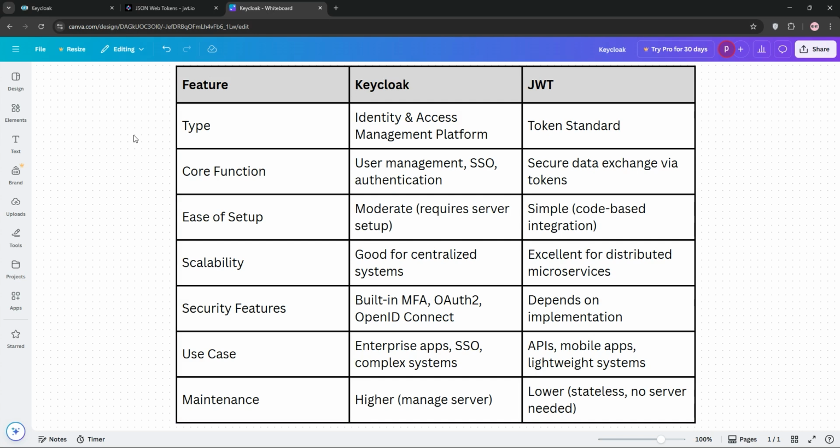Ease of use? Keycloak's plug and play for complex apps but has a learning curve. JWT is simpler but requires custom coding for things like token refresh or user databases. Security? Well, both are secure, but Keycloak offers built-in features like multi-factor authentication, while with JWT, you're on your own to implement those. When to use them?